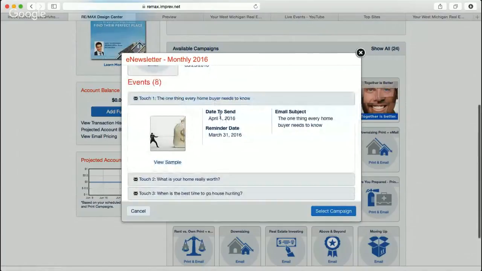The information it's going to give you is first the date that this newsletter is going to go out. So this will be April 1st, and also a reminder date. The reminder date is when you'll receive an email saying, hey, just so you know, your email newsletter is going out in a couple of days. Also helping you remember that maybe it's a good time to follow up with some of those folks once that newsletter is out. Let's take a look at a sample.